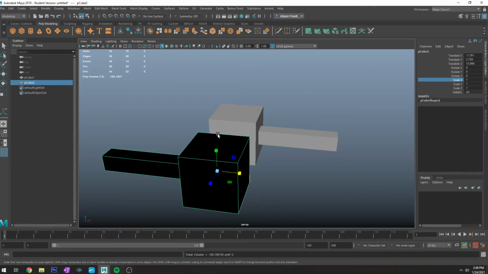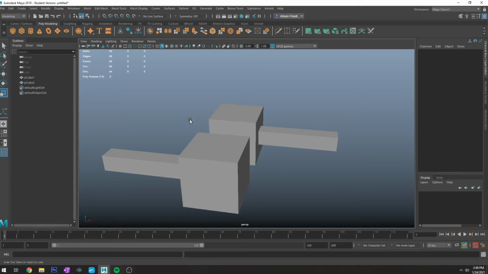And sometimes your object will sort of turn black. Don't freak out if that happens, just go to Mesh Display Reverse. Basically what that is, the normals are just pointing inside the object, where Maya thinks the object is inside out.